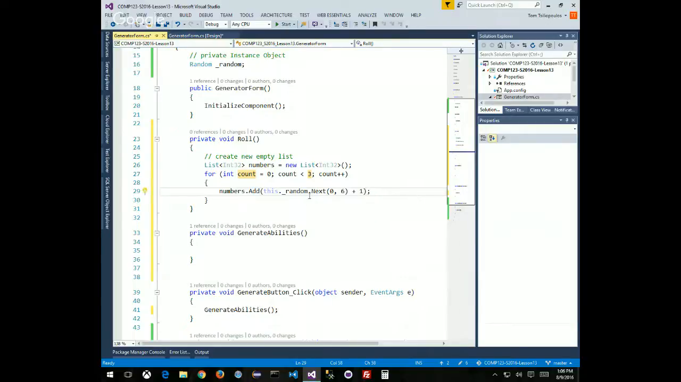Okay, so that's the number that I'm going to add into my numbers, and I'm going to do that 3 times. Now what I want to do at the end is create a sum of the numbers. I want to add up all the numbers in my list. Is there a way of doing that?